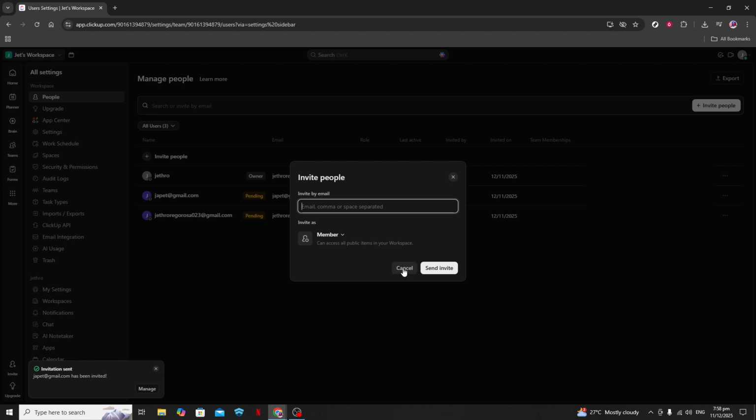And there you have it. You've successfully invited new users to your ClickUp account. Remember, inviting users and setting the correct permissions is key to maximizing the efficiency and security of your workspace. As you continue using ClickUp, you'll find that its collaborative features are indispensable in organizing and managing your work or team projects.